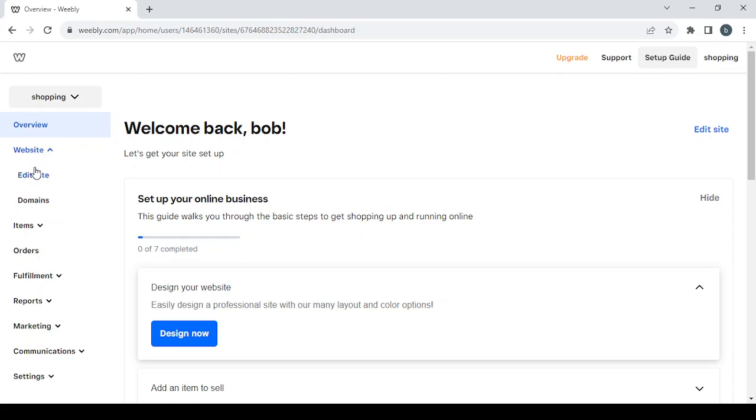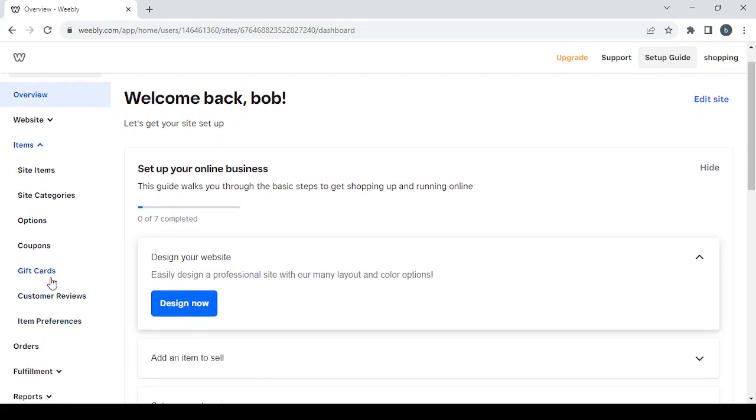And here we have the edit site button again, and we have the domains button where you can set your new domain or check the one that you already have or change it. Then we have the items section, and in here we have the sites items where you can create new products or change the ones that you already have. Then we have the sites categories where you can create new categories for your products, options, coupons, gift cards, customer reviews, and item preferences. And that's all what we have in this section.